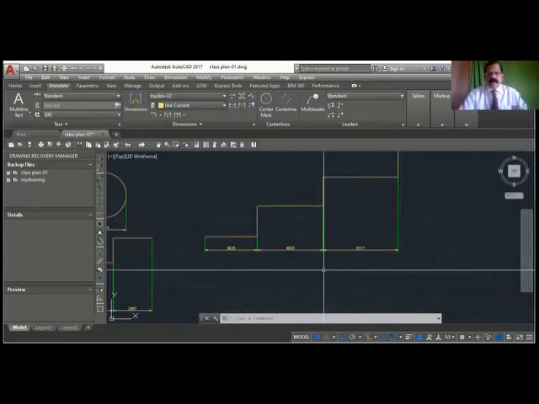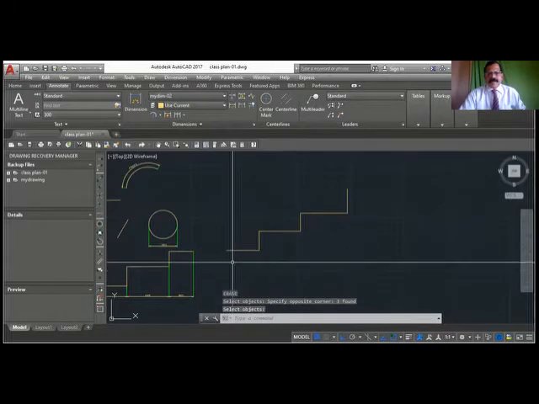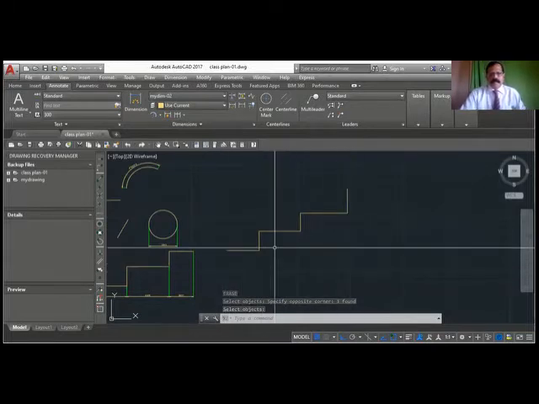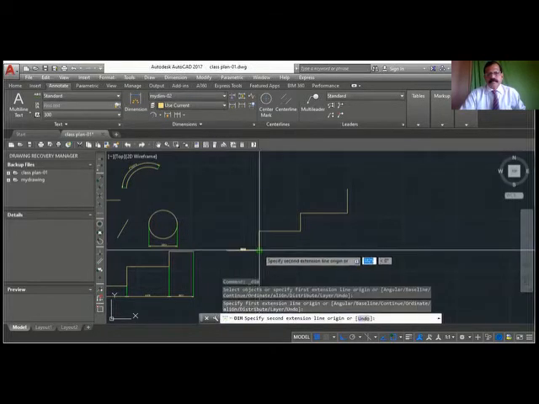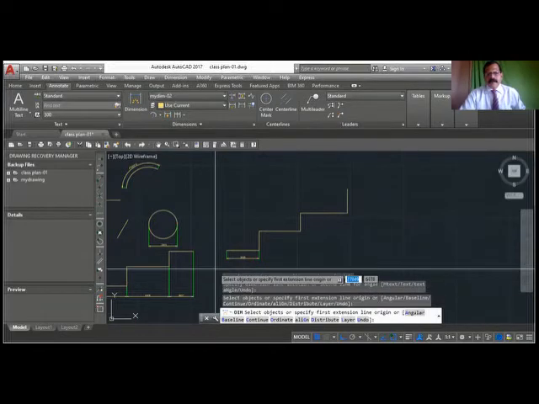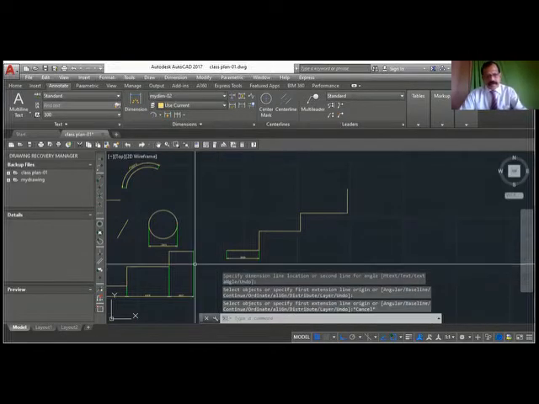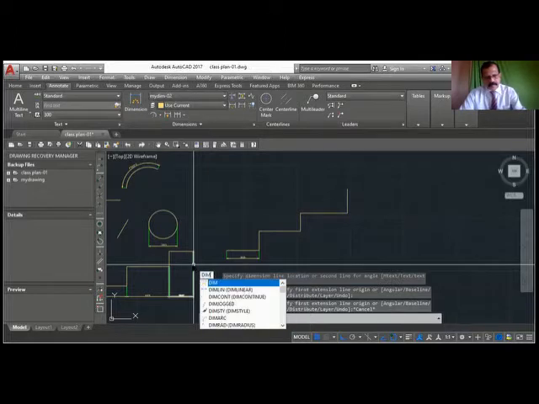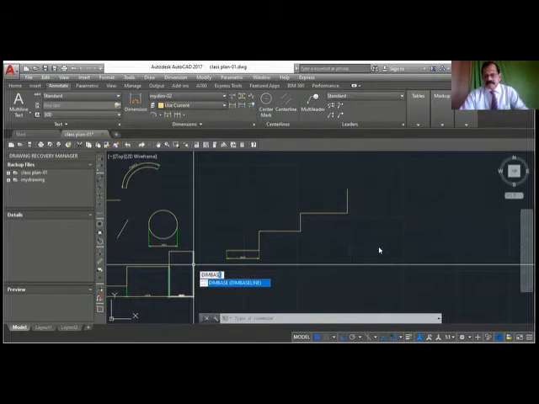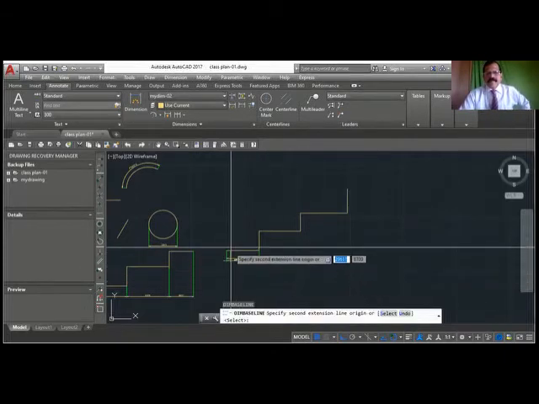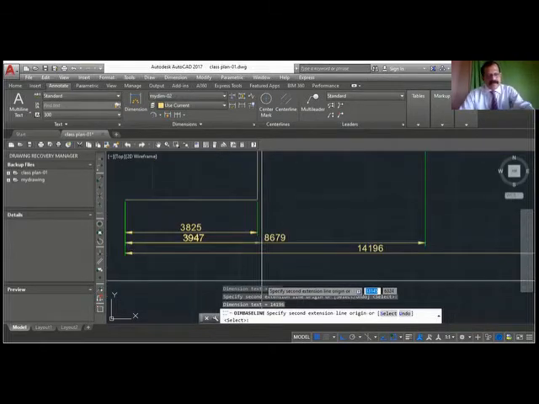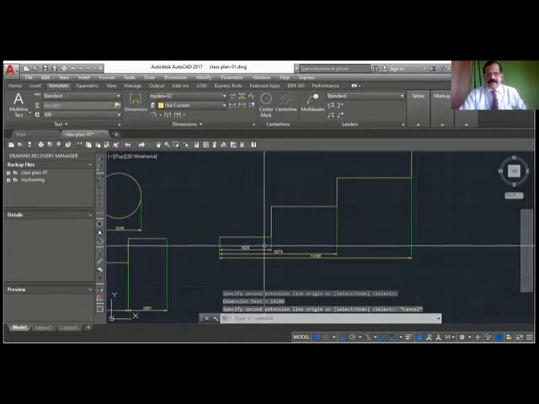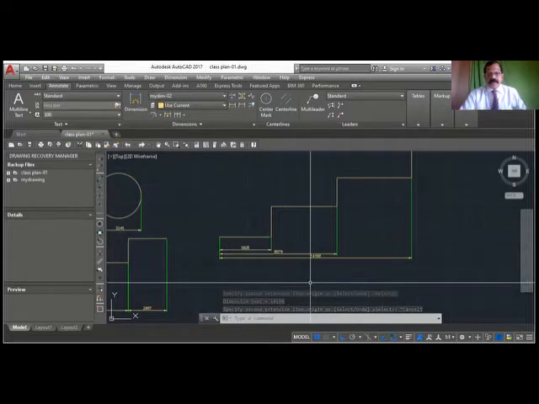In the same way you have a dim base. All the dimensions you want to give from here. Okay, so first you make the dim lin. Click here. Now you can go out and say dim base instead of continue, since I don't want to continue. Dim base. And you see that everything is coming from this point. So first you will do the dim lin, then you will change it to dim base.